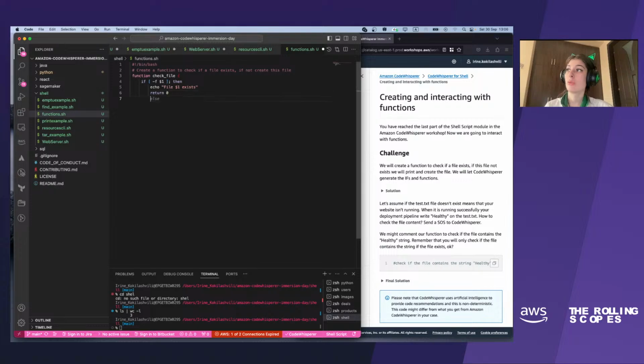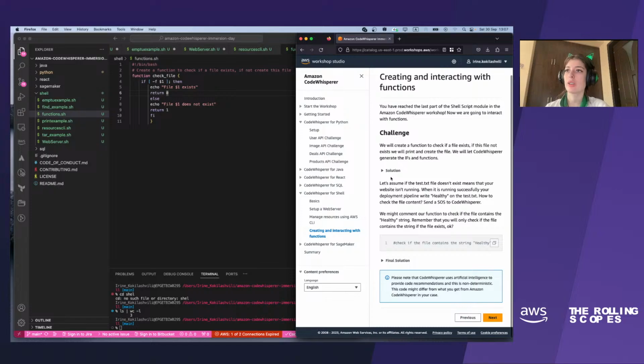Okay, it's still going. Okay, we'll check. Okay, it's echoing. File echo will print out in our terminal what is going on. If the file exists, it will return 0. If the file does not exist, it will return 1. Let's check.